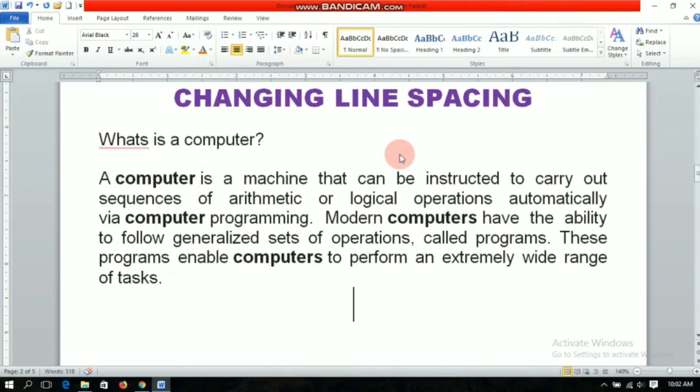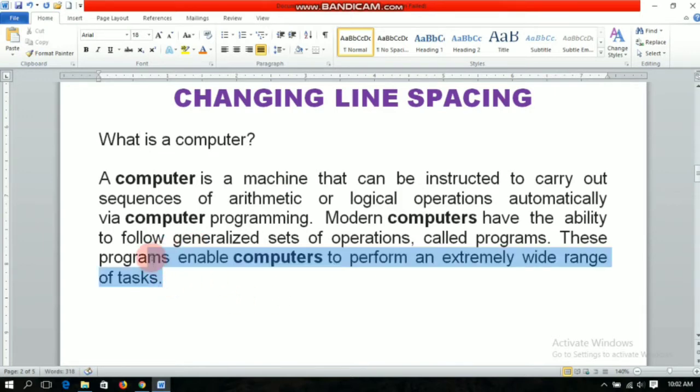Okay, next is changing line space. Here you can see one paragraph I have written, but you can see that it is not looking so clear, it is somehow looking clumsy. So what we can do is increase the space or change the line spacing. For that, we have to select the text.